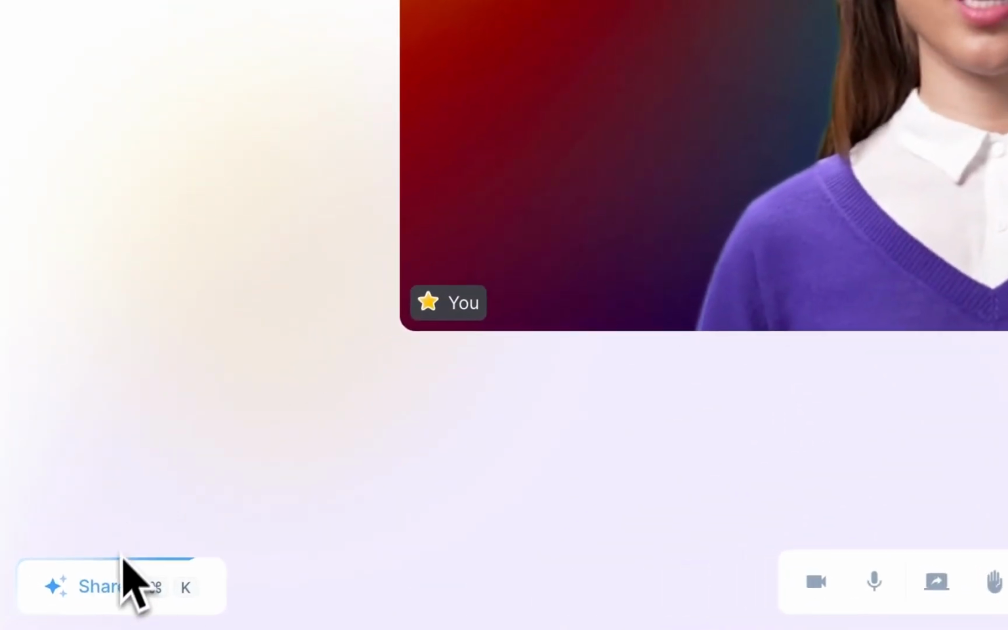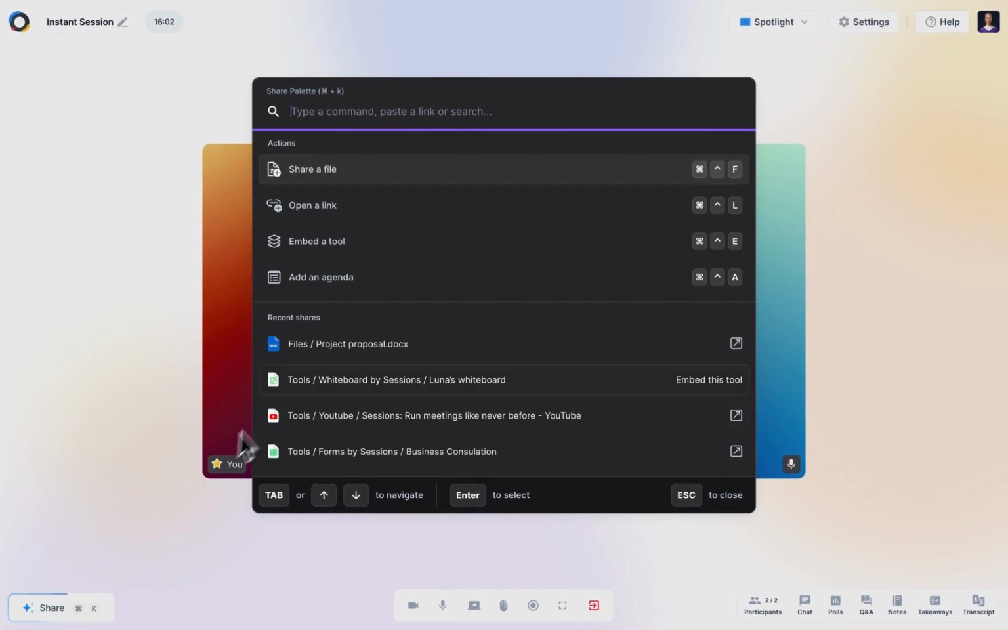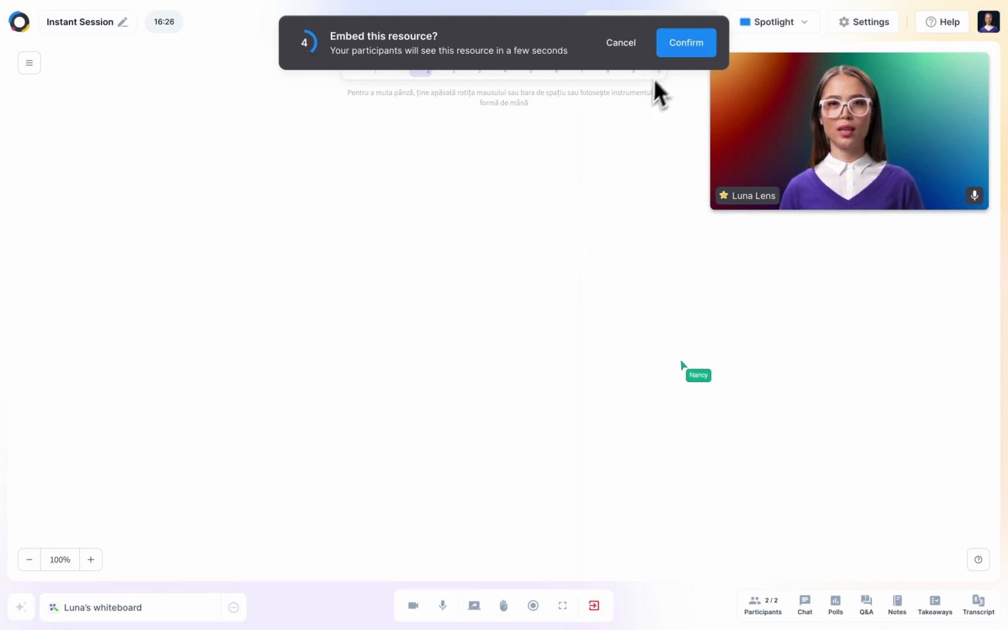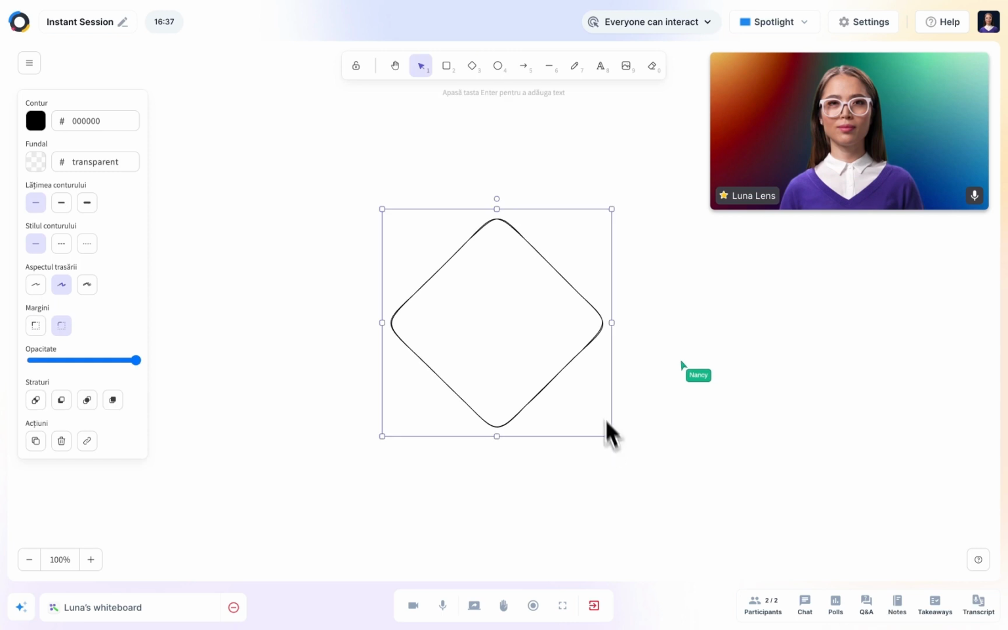During your meeting, simply click on the Share button and you'll have access to a variety of options, including searching resources, sharing files, opening links, embedding tools and adding an agenda. Let's look for the whiteboard I created earlier. Click on it. Confirm. And just like that, it's embedded in your session.